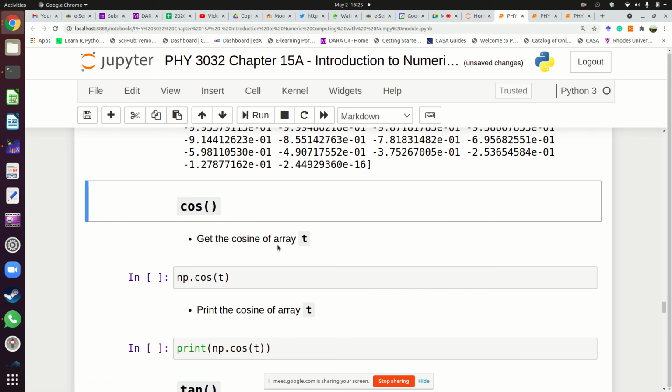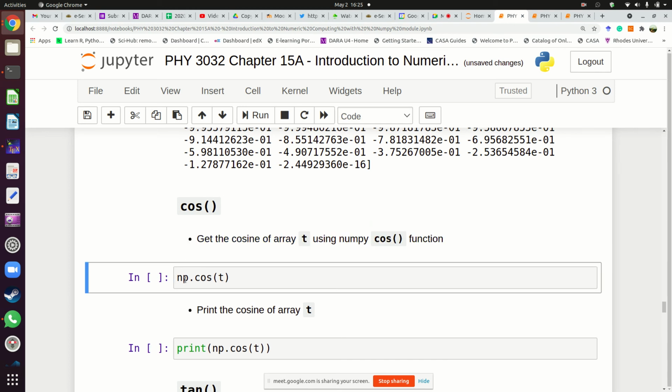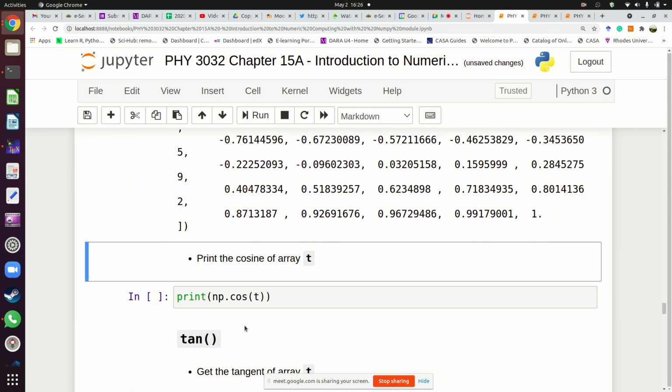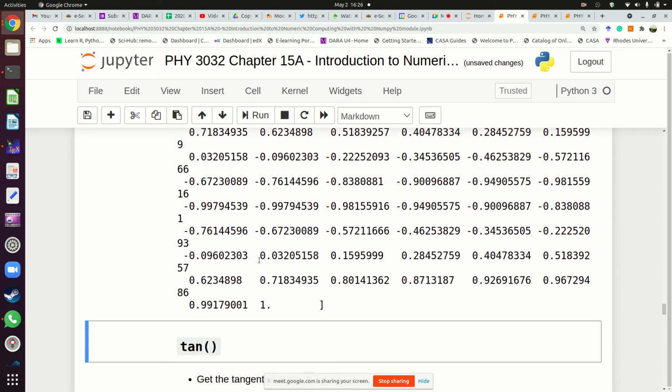Also, the cosine, you can do that. Get the cosine of t using the Numpy cos function. So in that case, you'd say np.cos, so that cosine function, then t. There. If you make a print of this, it will be much neater, like that. So these will be the cosines.